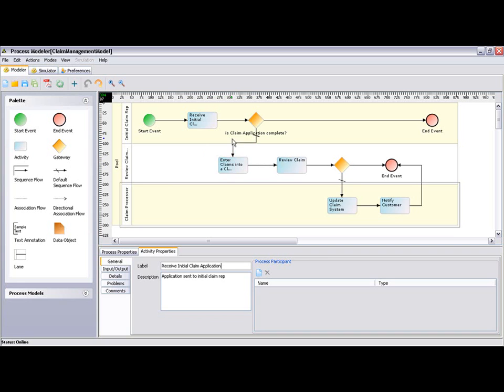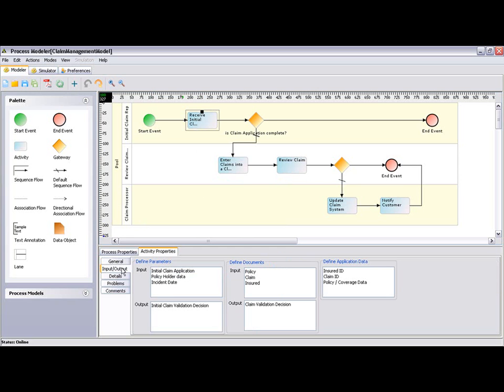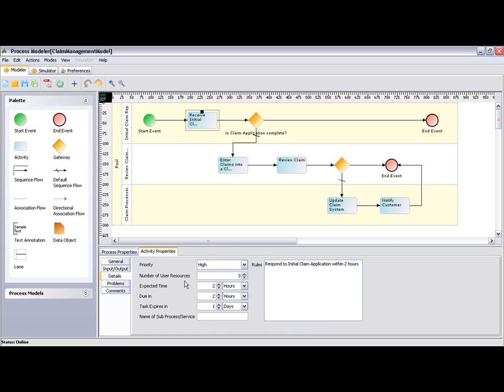Each of the activities that we define in the process model, we can also define the activity properties. For example, in this case, if we take the first activity, we can define the label and description. In this case, we will receive initial claim application. We can also define the input-output parameters in terms of what the step would require as input. So in this case, for example, in terms of the documents that are required by this activity, we require a policy, claim, and insured information. We can also define what type of data elements would be required as an input for this step.